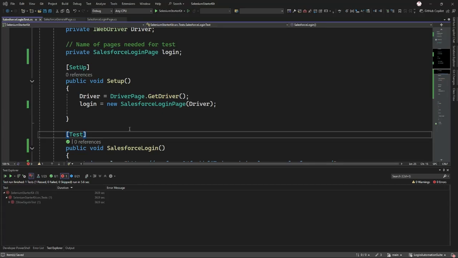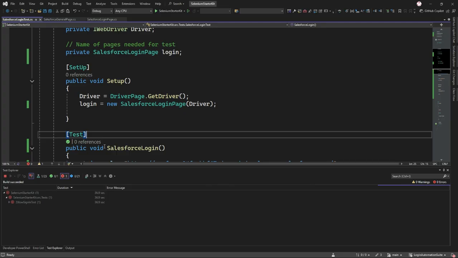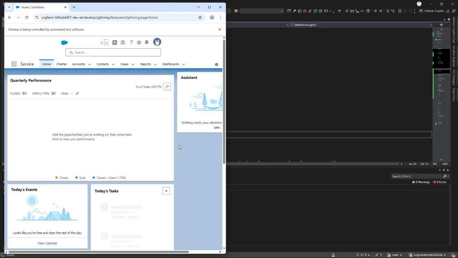Hey guys, let's jump right in. So let me show you the test to automate logging into Salesforce. Let's run this. Let's give that a second to pop up. All right, so this logs into my scratch org.